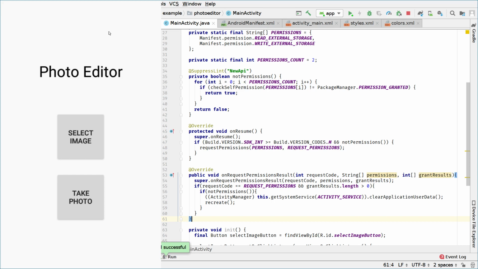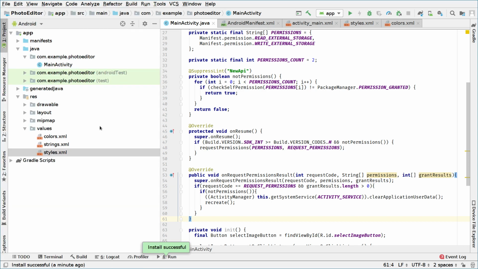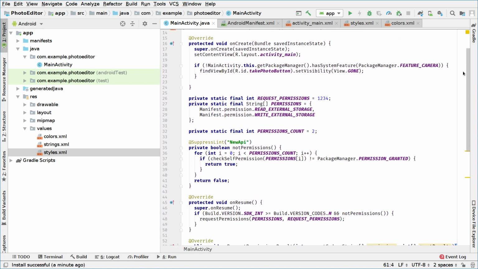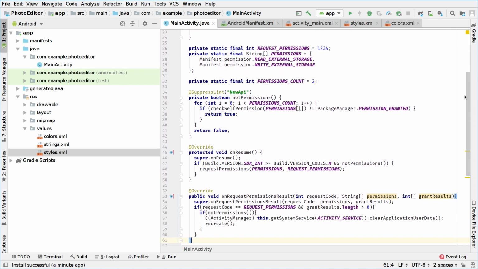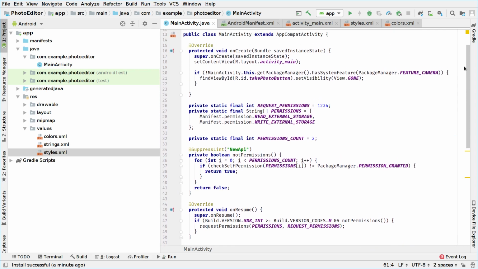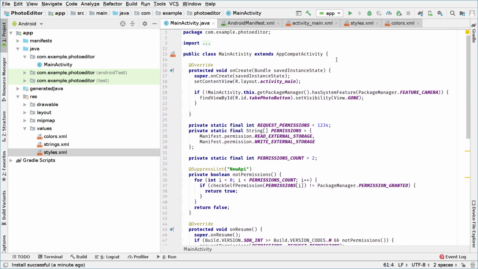So now we are running and we know that we have the permissions we need. So we can continue. We will go back to our main activity.java, and what we will do here is that we will initialize, call init after the onCreate method, right?